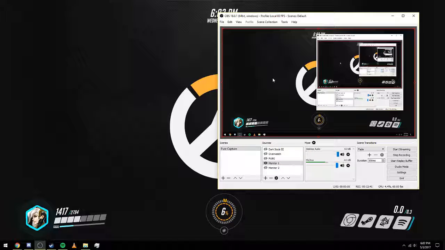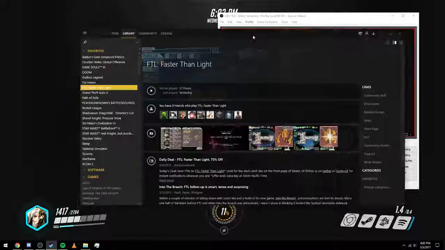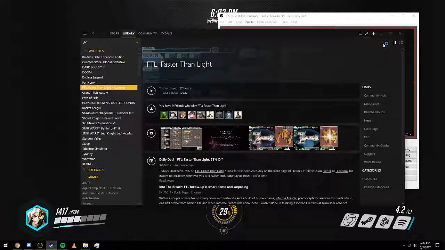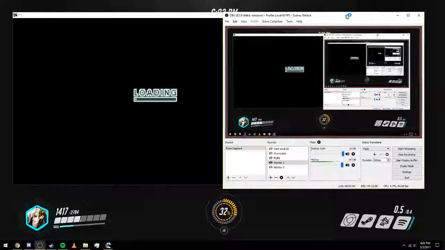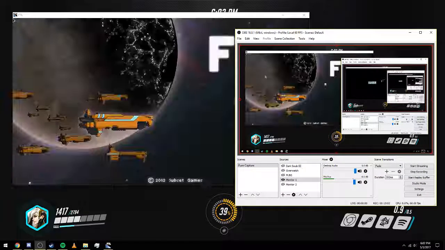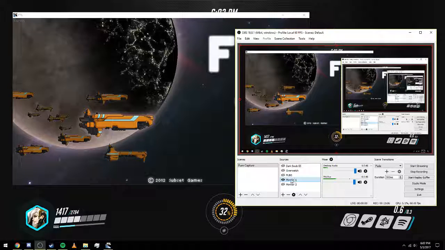And the last thing you need to know is how to set a game capture up. So let's go with FTL because it's right here. So I'm going to boot FTL and push this over. We'll keep it right here actually. So we have FTL running in the background now, right? We have FTL. It's a game capture.